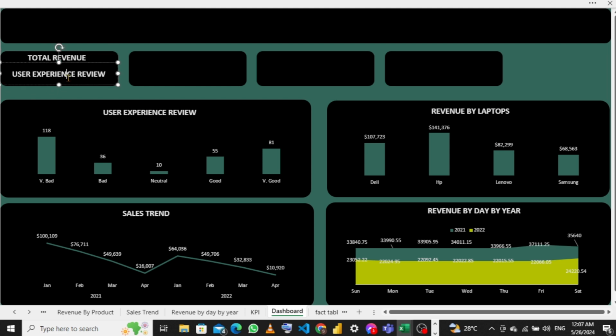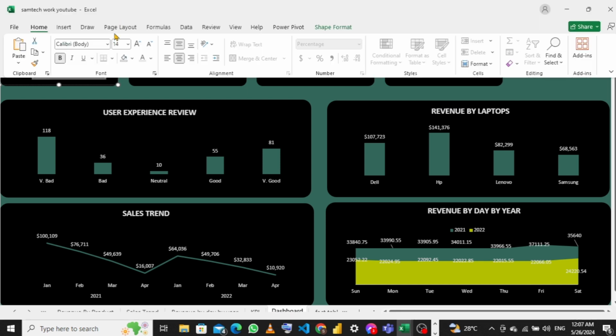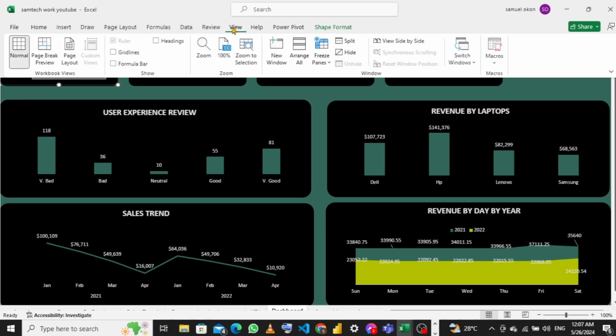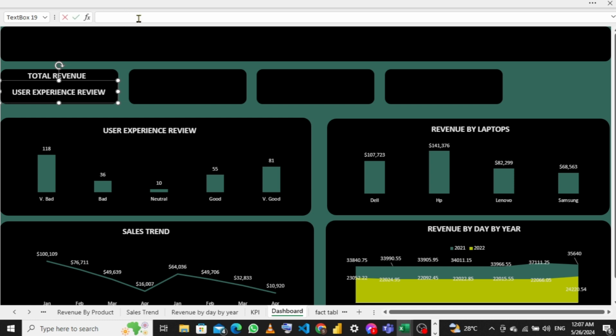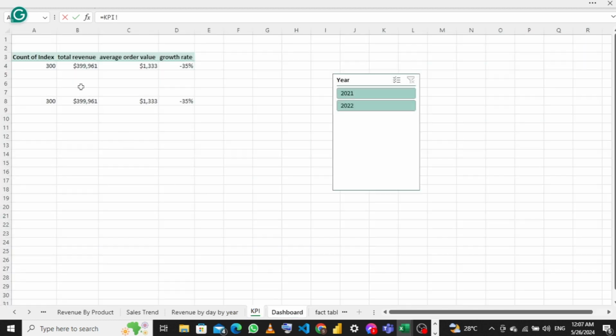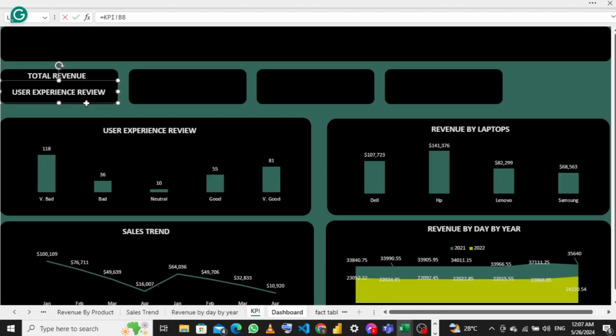So I'll come here, just go to my view, click on my view, click on the formula bar. Then here I'll say equals to, then I'll go to my KPI, click on this and say enter.